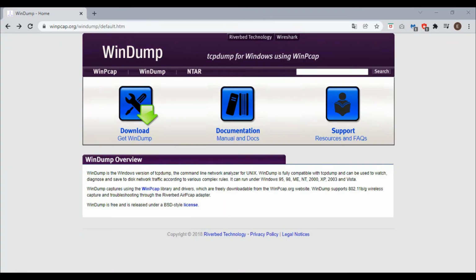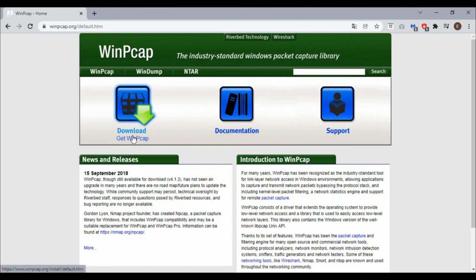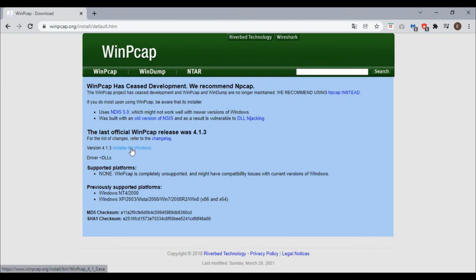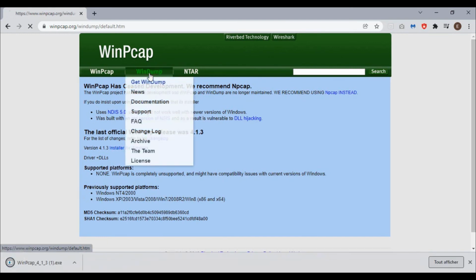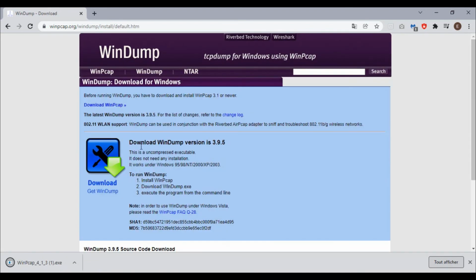As we said, WinDump uses the WinPcap libraries and drivers. So to use WinDump, we need first to install WinPcap from the website winpcap.org. We'll find the link in the description. We go to WinPcap and get WinPcap, the installer for Windows. We go back to WinDump, get WinDump, and download.